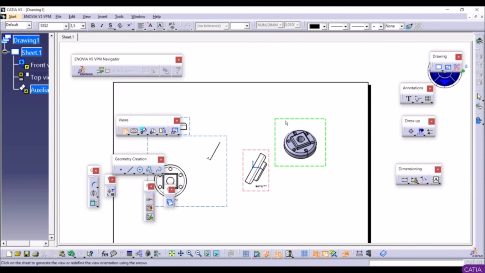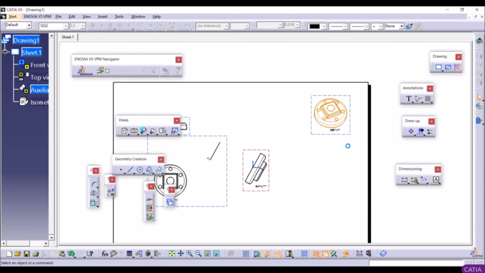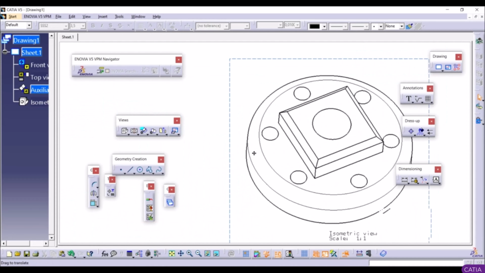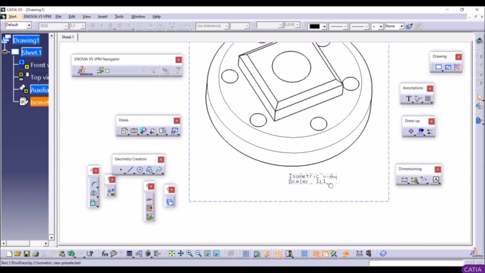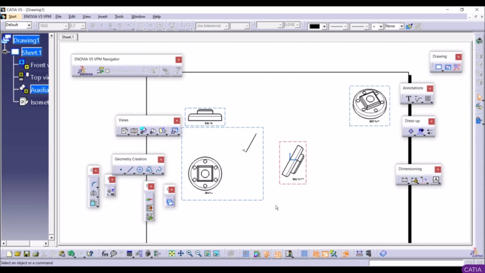And now we are back here to the drawing file, and this is our isometric view. As you can see, this is 3D view of our model. Let's position this view here. Let's get closer, and we can see this is isometric view scale 1:1. And the last tool that we're going to show here is advanced front view.